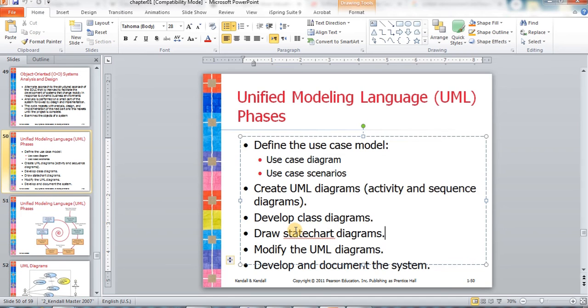After we create the state chart diagram, we go over the overall UML design. We make sure that all the requirements and objectives that we stated at the beginning of the design exist in the diagrams and in the class diagram. So we make the necessary modifications. Then we start developing, writing down the code of the different classes and connecting them together. And we also produce the documentation of the system.